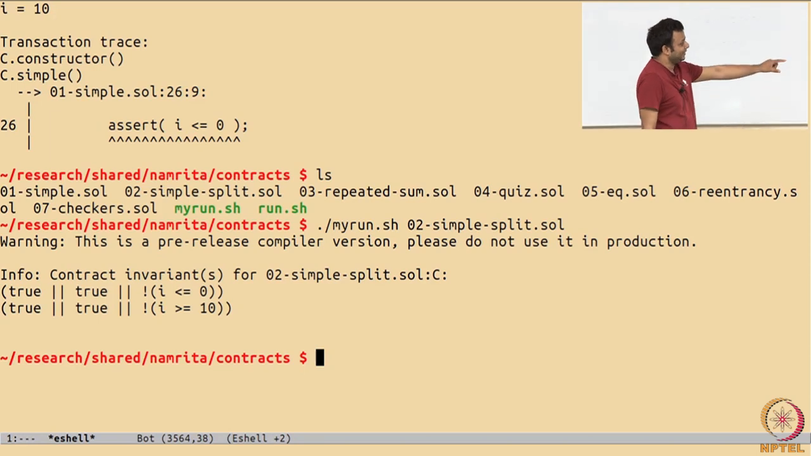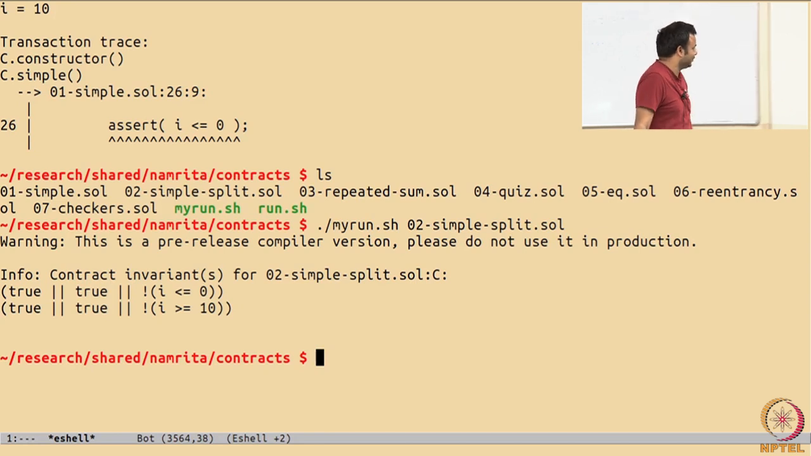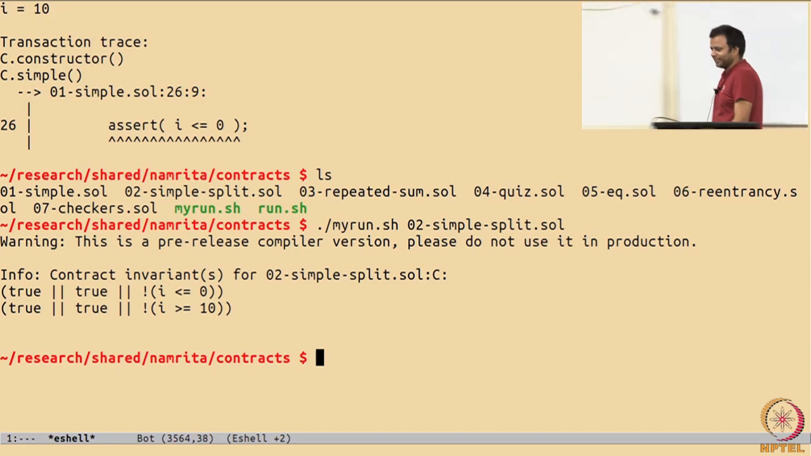So it is saying that this is true about this contract always. So what did it learn? i is never less than 0, basically it's saying. Okay, it's a complicated manner. And not of i greater than or equal to 10. Okay? Notice that. Why is it saying so?